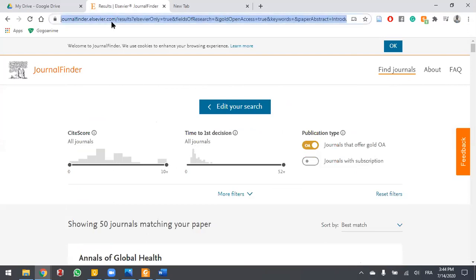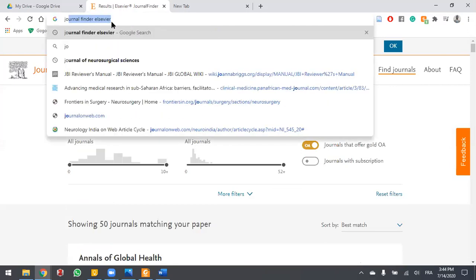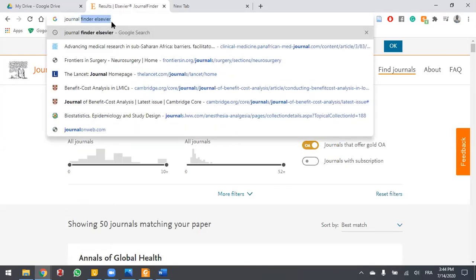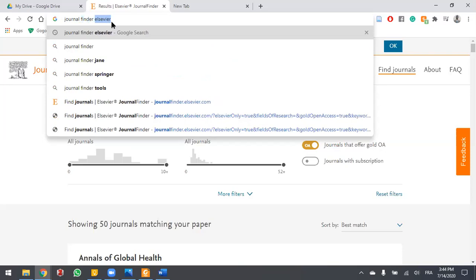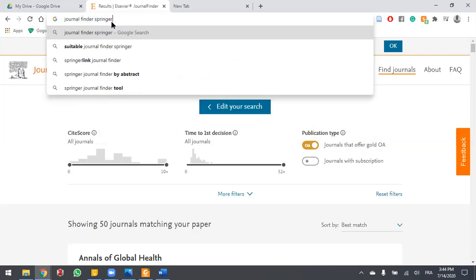So not just Elsevier, you could do the same thing. The others have different names, obviously, from Journal Finder, but you could do this for Springer.